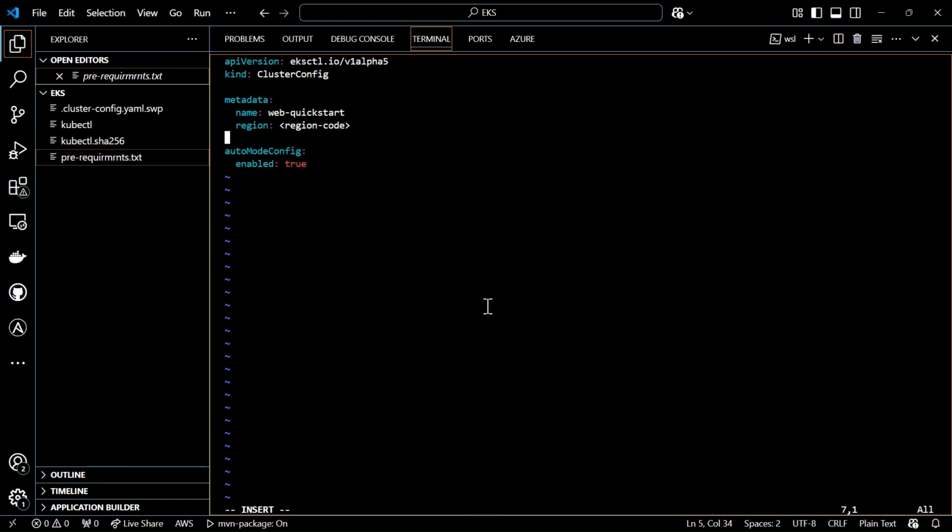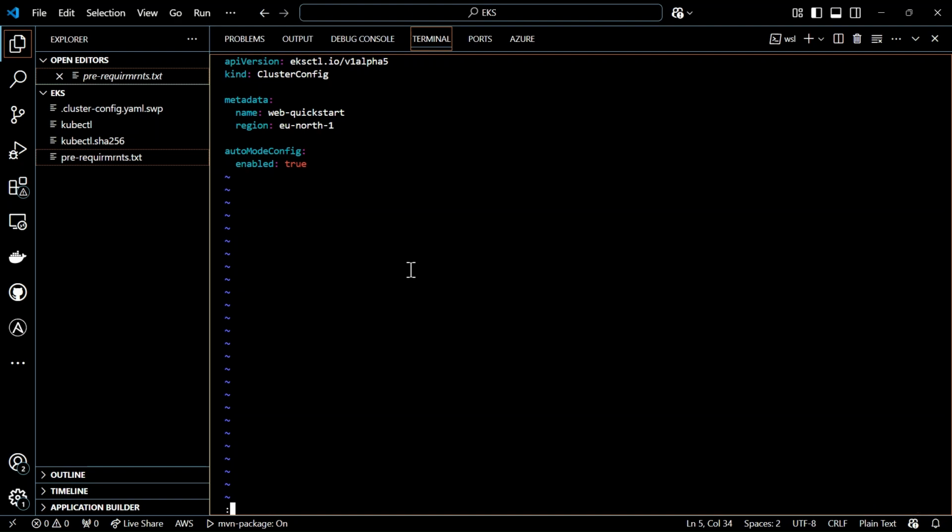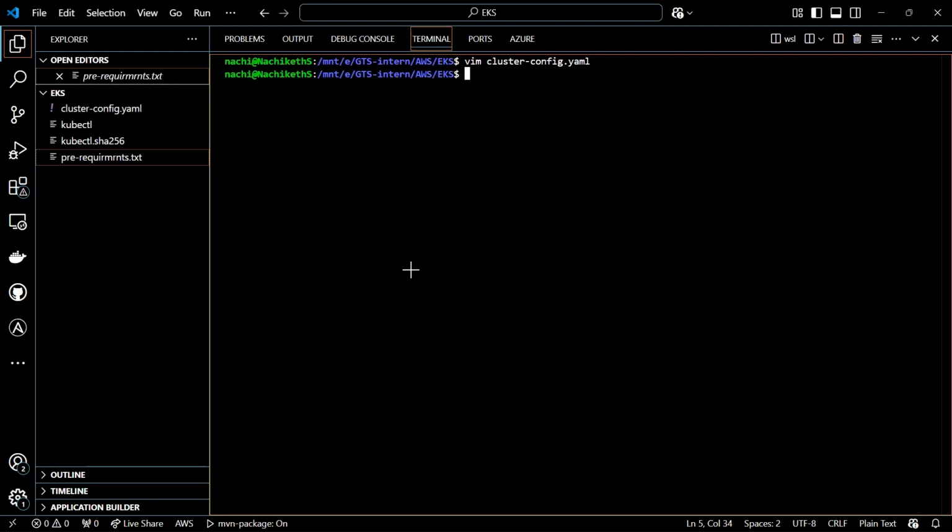We need to update a few things here. In which region do I want to create the cluster? Okay, that is Europe, North one. Fine. The rest looks good. Replace the region code with a valid region. Okay, so now we are good with it and we'll exit this one.